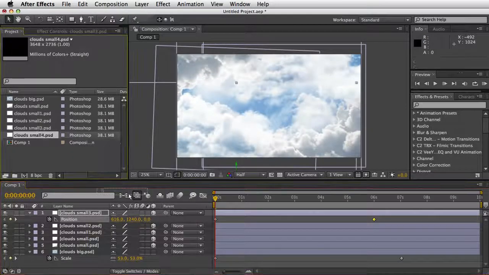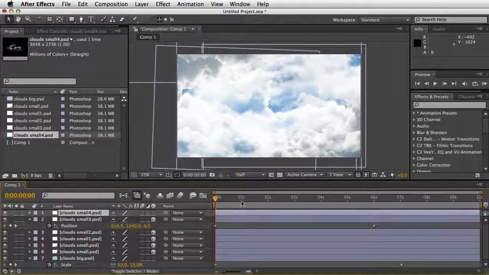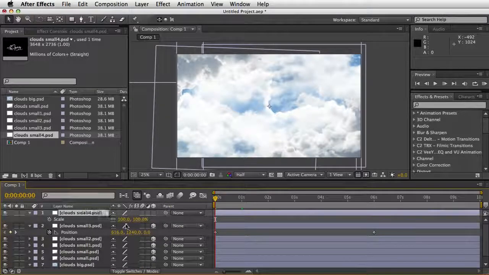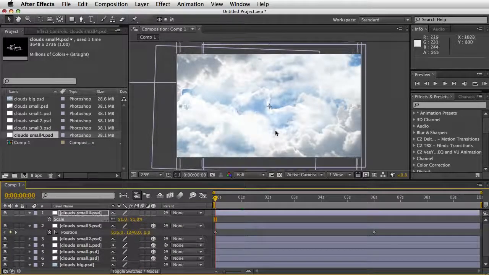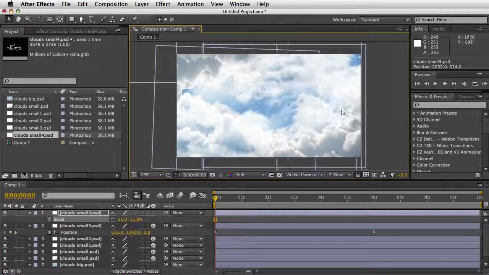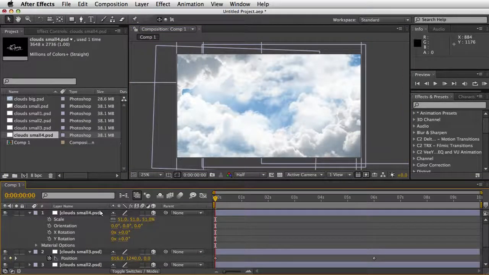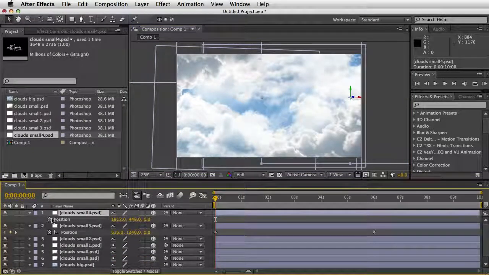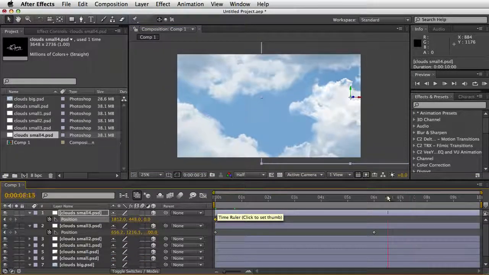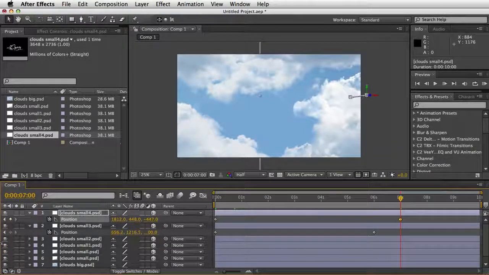Now we'll add the final cloud image, number 4. Another really large image. We'll put this to the right of the composition. Turn it to a 3D layer. Hit P for position. Put an ending keyframe on about 7 seconds. And again scroll all the way back.